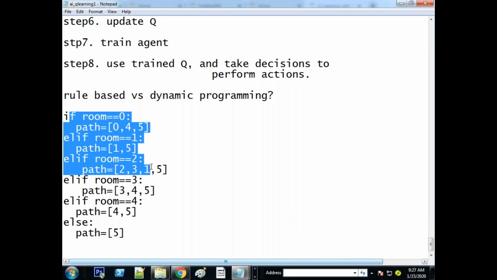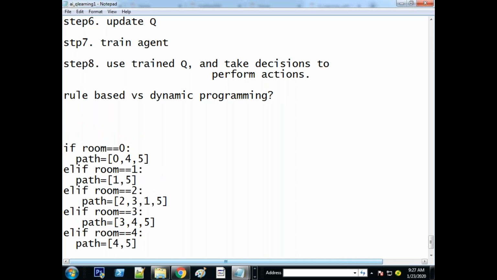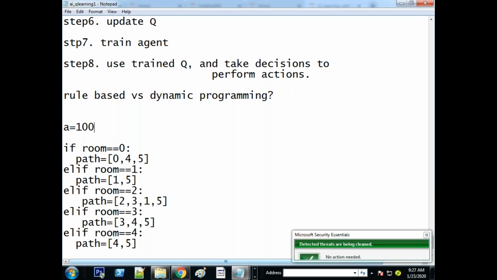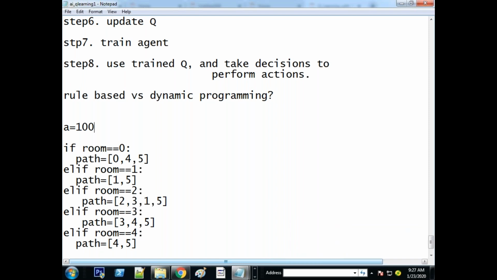Understand the point, sir? What is the difference between rule-based programming and dynamic programming? Recently, in an interview, a candidate was asked what dynamic programming is. The answer was that Python is dynamic programming because we say a equal to 100. We did not give any variable type like int or long. This is called dynamic programming, he said. In fact, that is not. This is called dynamic variable declaration, dynamic data type declaration.